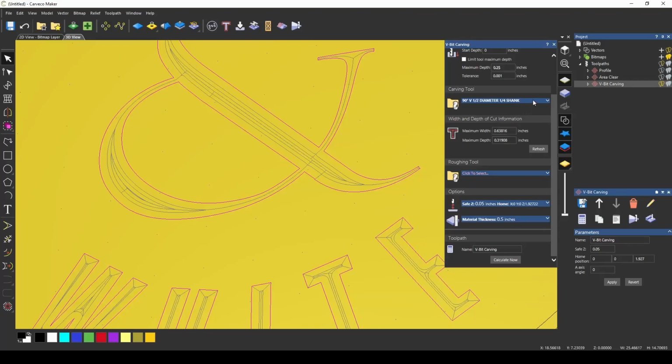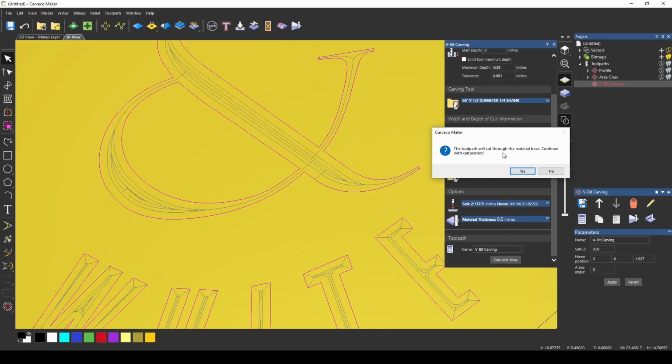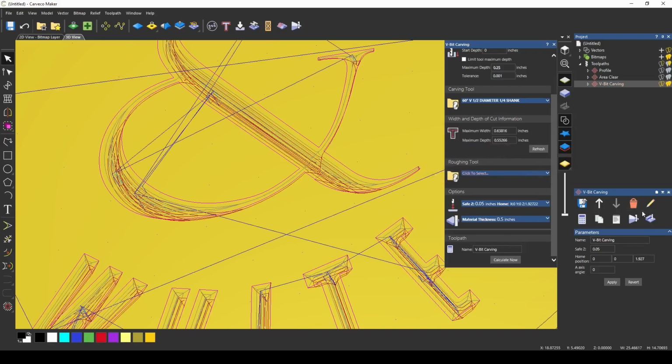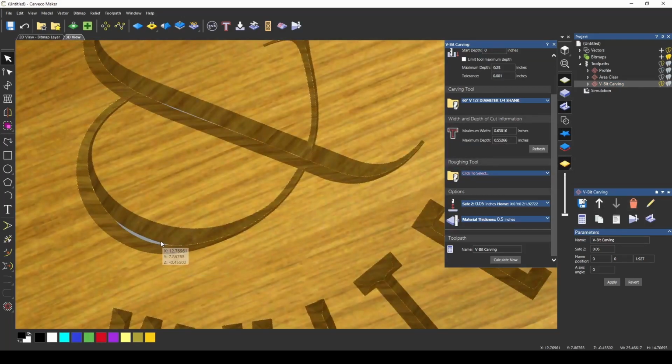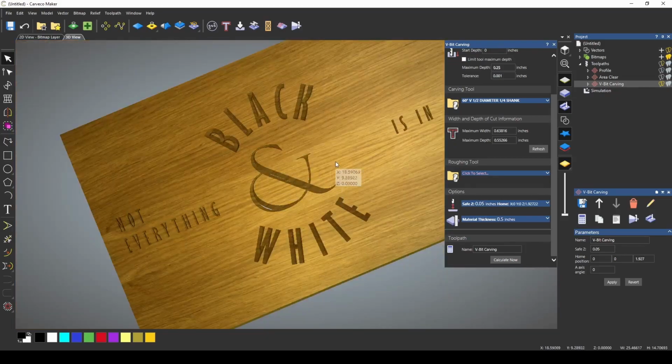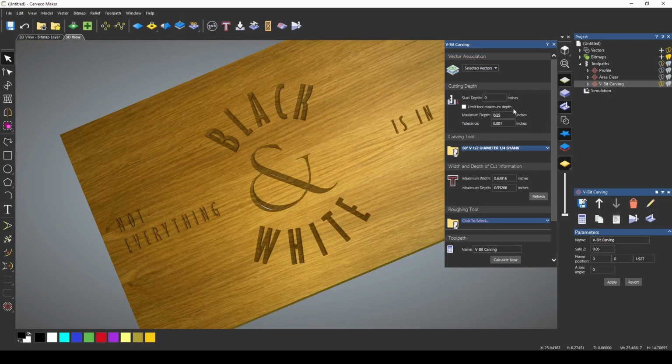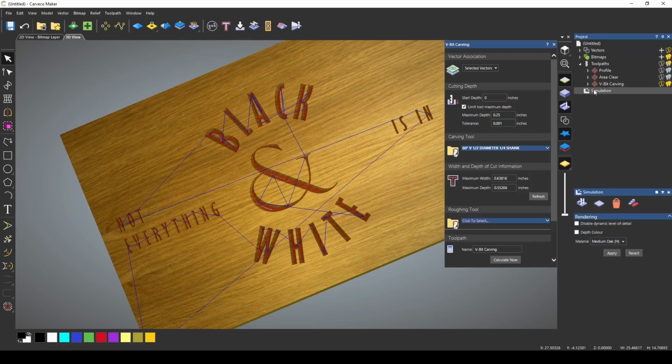Now this time, let's go back to that 60 degree. Let's calculate again. This toolpath will cut through the material base. So if I simulate it, you can see that that toolpath would have cut through the material entirely. Now what we can do is limit the depth of that cut. Let's say we only want the bit to go down the entire thing 0.25, so we can limit it. We can say 1/4 inch, and now when we calculate, let's go back to our simulation.